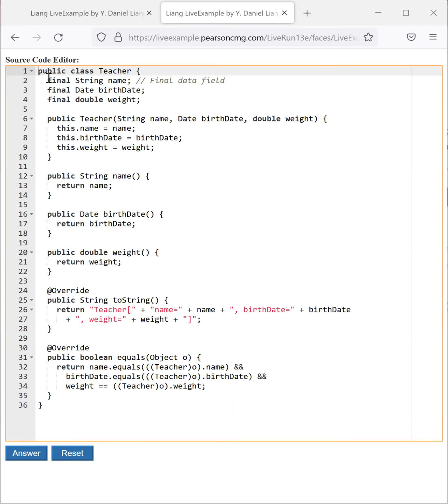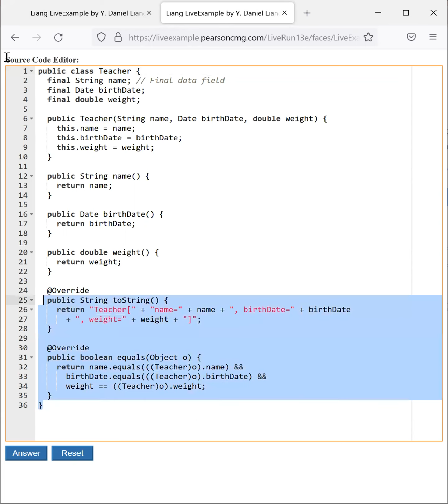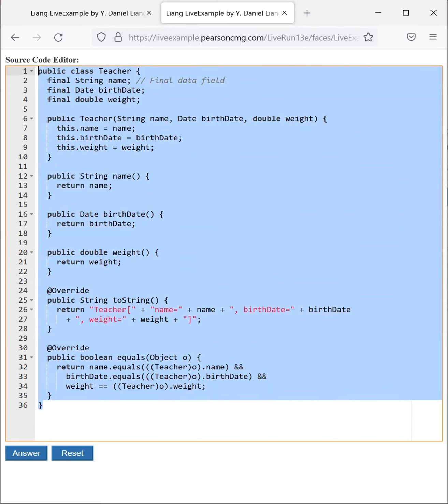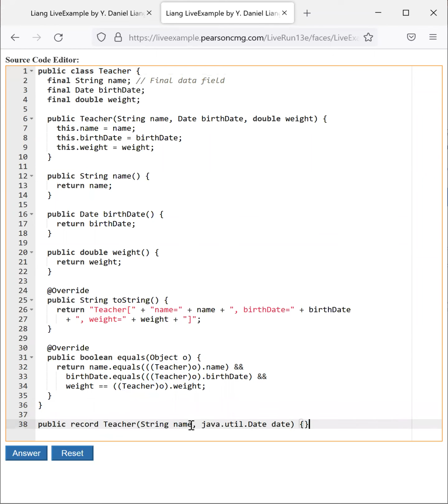Now, for example, this is the class Teacher. It has data fields, a constructor, the access methods, toString, and equals. You can write one line of code to replace all of this. And this is a one line code. So here's one line of code.